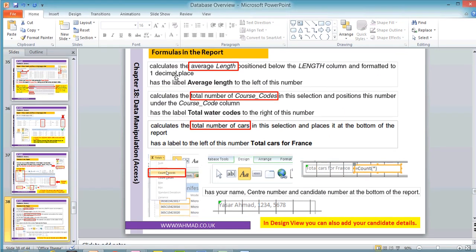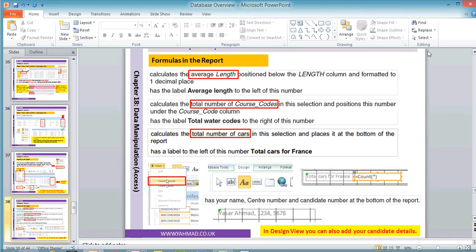So here's some questions, okay, about formulas in the report. So calculate the average length, position below the length column and format it to 1 decimal place. Has the label average length to the left. Calculate the total number of course codes in this selection and position this number under the course code columns. So this would be a count, okay, so calculate total number of course codes. Course codes would typically be in text format, so you'll have to count.